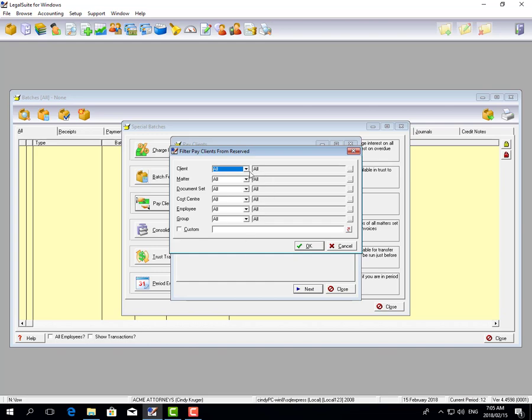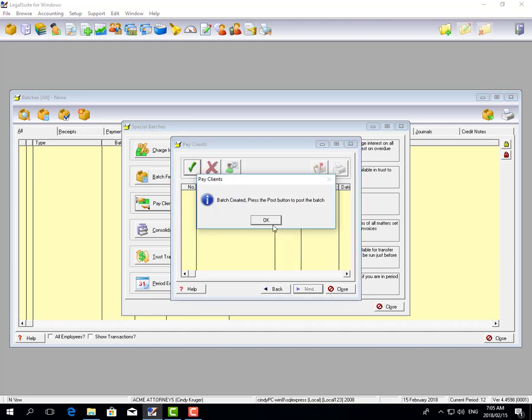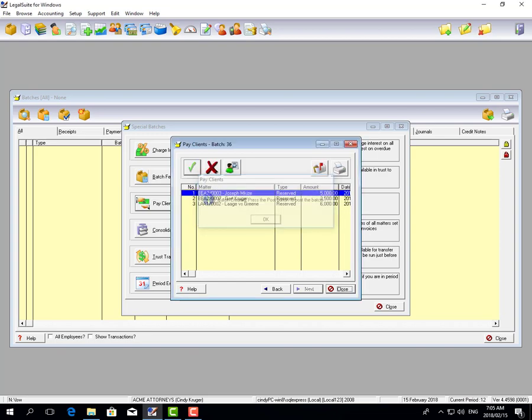So all of these have drop down options where you can select all, tagged, selected, or current in your filter selection. I'm going to leave mine on all, and I'll say OK. The system will then run through and it will pick up all those matters that have money in reserved, and it will say a batch created, and you must press a post button to post this batch. So in my example, I have 3 matters that have money in reserved. So it's gone and created the payment batch on those 3 matters.